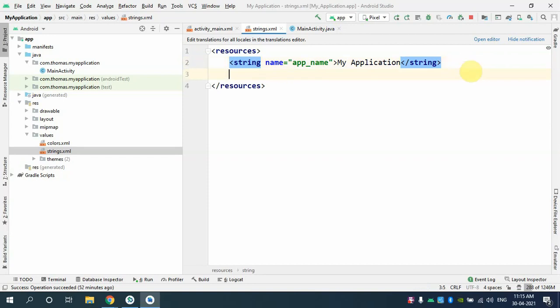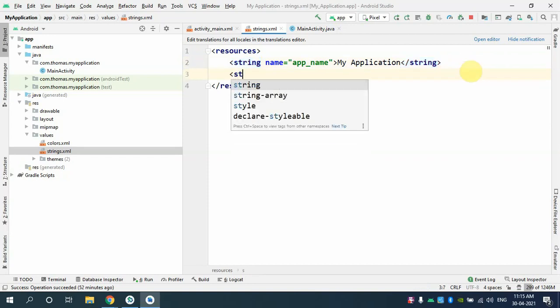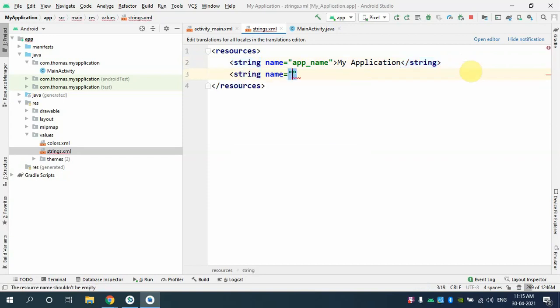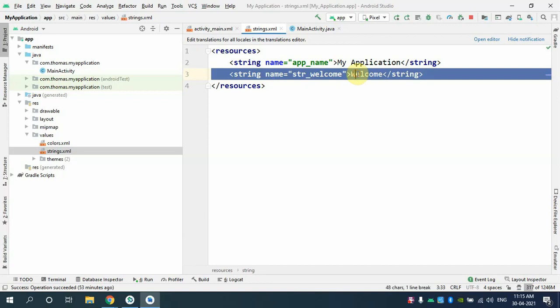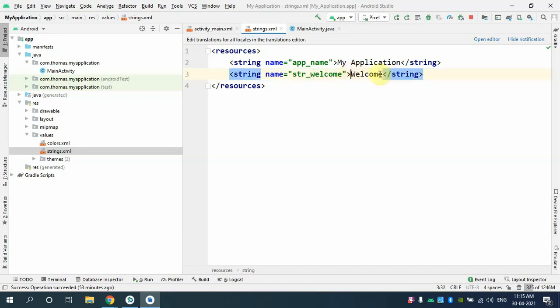Let me add one more string resource. It's very simple to add a string resource. Just follow what is written on top: string name equal to, give your own name. So I'll just put str underscore welcome, or just give any name; I'll leave it to you how you want it. And between the string tag and slash string, I'm going to put just the word welcome. That's all, nothing else. This is how you are going to call that keyword, and this is what will be printed by default.